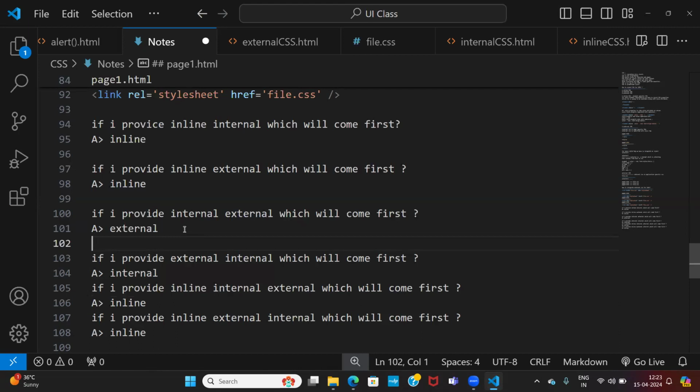It is a kind of ID card, a kind of Aadhaar card. If you have the Aadhaar identification, that is the first preference. If you don't have the Aadhaar ID card, then you can go with your name or your surname or different kinds of things. The first recognition is inline. In the first question, is inline available or not? In the second question, if I provide inline, external, okay, we have external, but inline is there now. Inline will go. In the third question, if I provide internal, external, here inline is there.